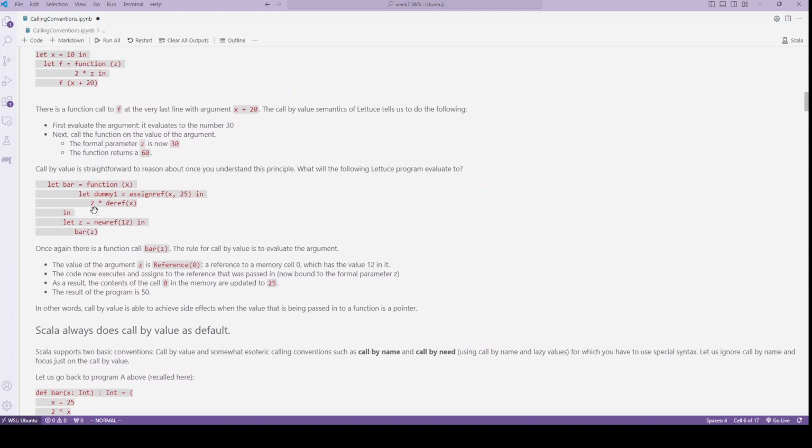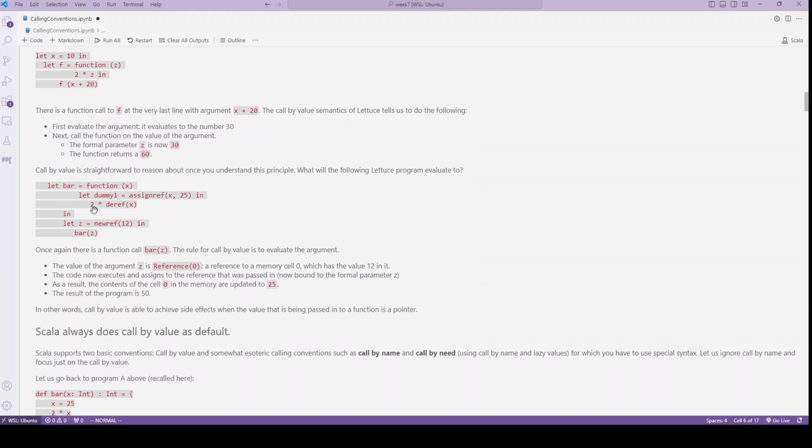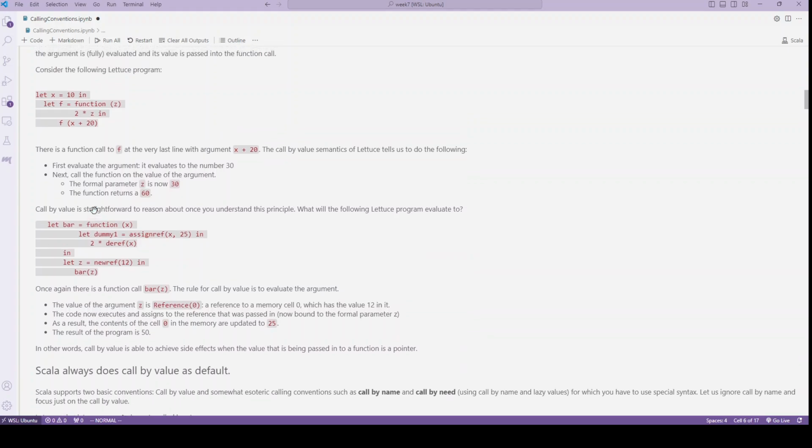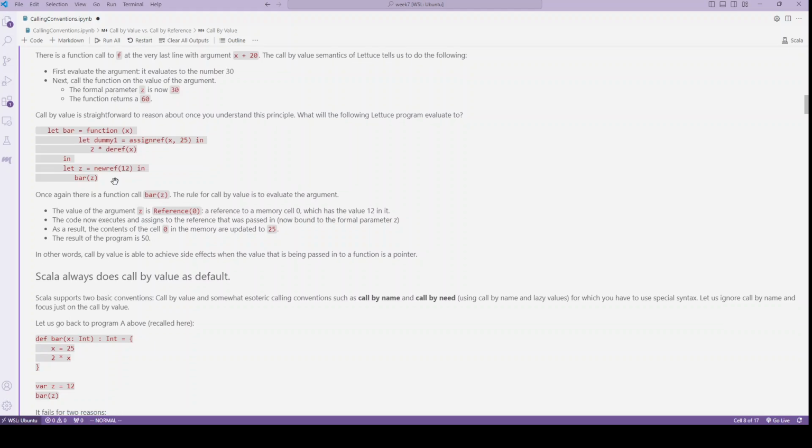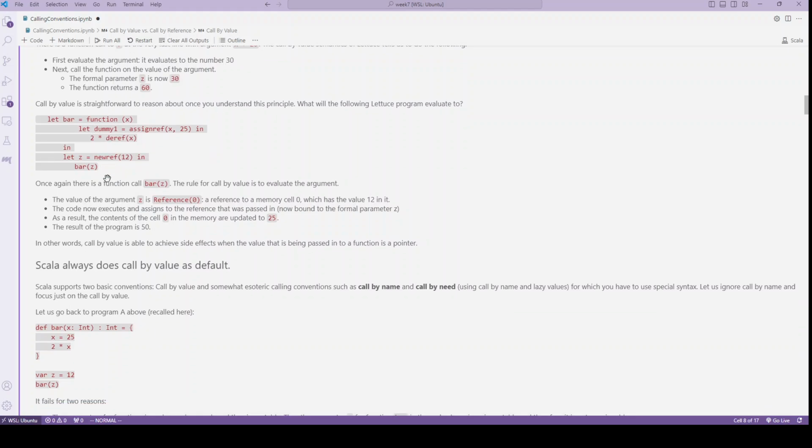So with our explicit references, we can do pass by reference. And in our normal Lattice land, we're doing pass by value. And we see that they're essentially the same. It just depends on whether or not you include references as a value in your language. But you can see this allows us to do side effects that affect our variables outside of the function body itself.